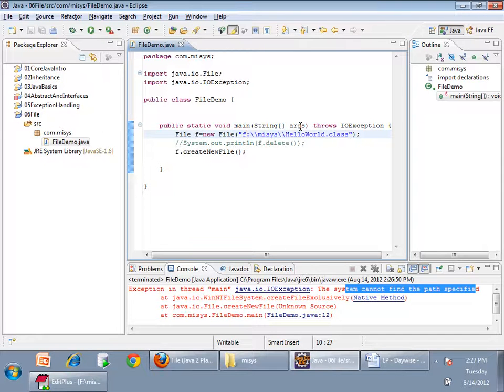Right? Now tell me, from an operating system perspective, a directory is also a file. Do you agree? A directory is also a file which can contain some other files. For an operating system, a directory also is a file, right? So by using the same file object, you can point it to a directory also. So now I'll just say f colon mysys. It's a directory, is it? Okay. I just want to check whether this f object is pointing to a directory or a file.